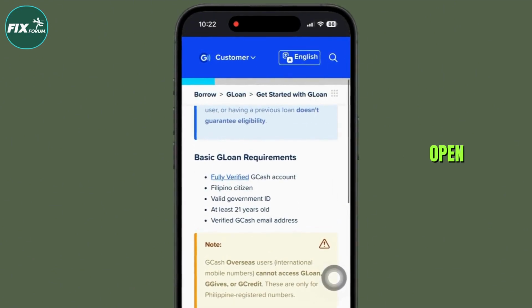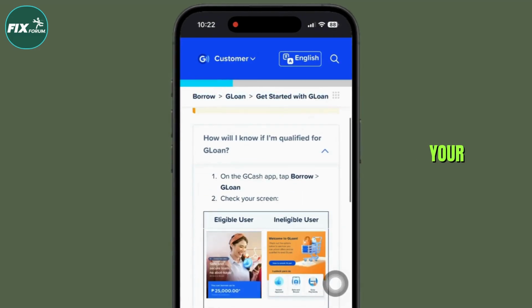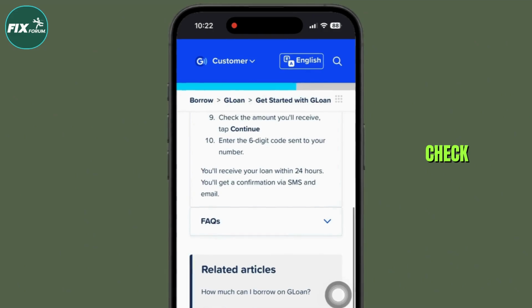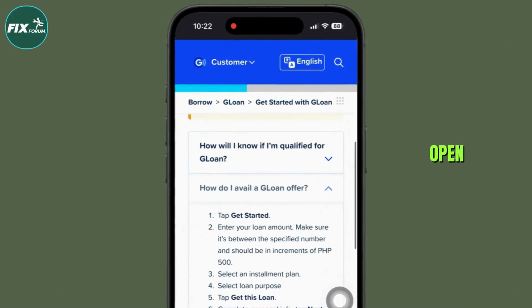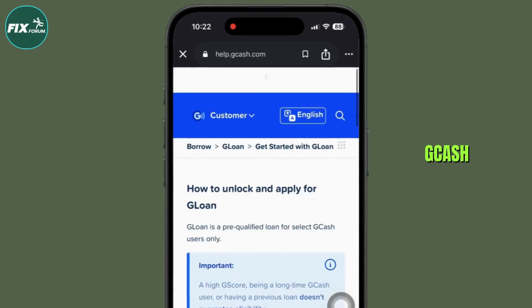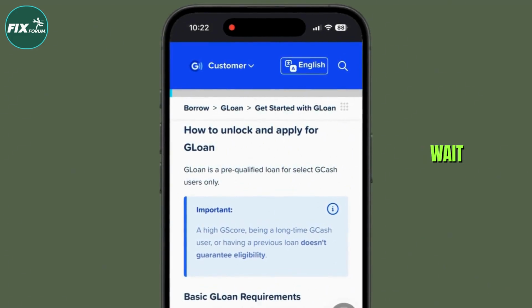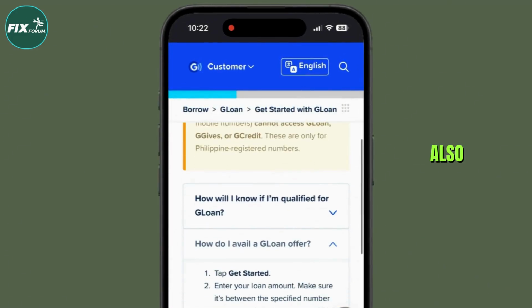Ensure full verification. Open GCash, go to profile, confirm your account is fully verified, and complete any pending verification requirements. Check for existing loan obligations. Open GLoan and other lending services in GCash, verify there are no overdue balances, settle any outstanding payments, and wait for the system to refresh your eligibility.